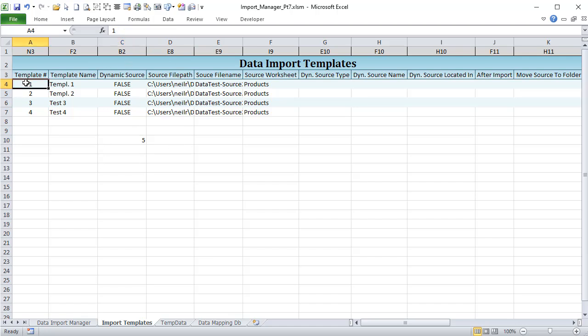You have to make sure that all these are numbers. Max only works on numeric values, so make sure that you don't have any text in here. It only works when we have numeric values. So max plus 1 is going to give us our next available template number.